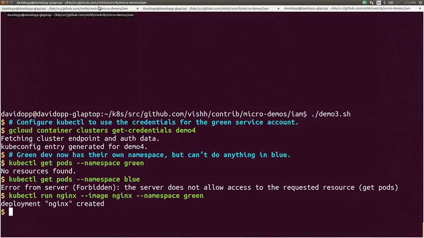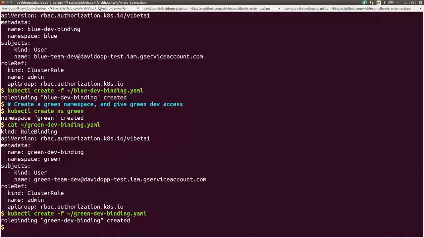So now we have the blue user with full permission in the blue namespace, the green user with full permission in the green namespace, and I'll show you one last piece, which is that view thing that Alan mentioned a minute ago. Let's say hypothetically that the green user, in addition to having permissions to do whatever they want in their green namespace, is also supposed to have view permissions in the blue namespace.